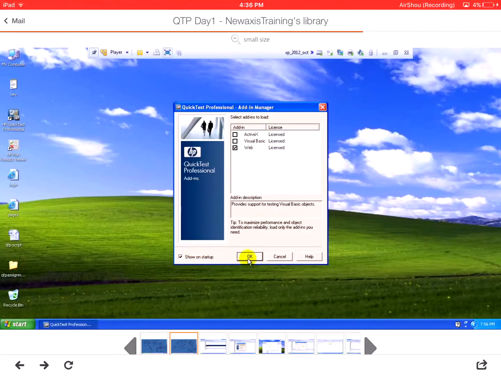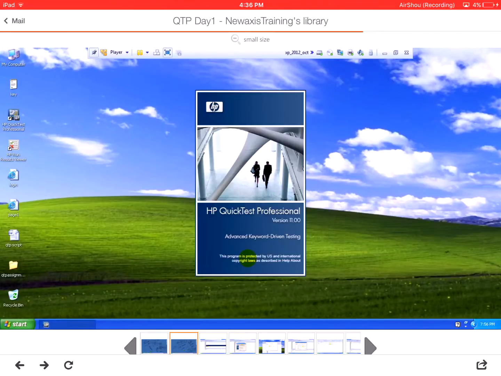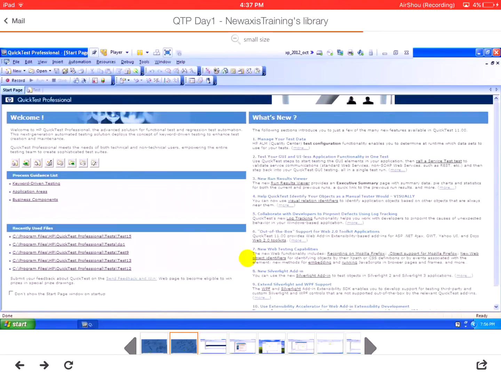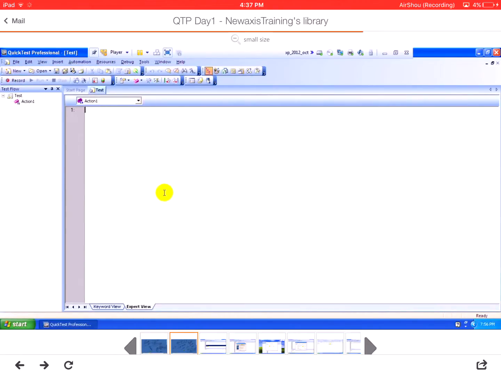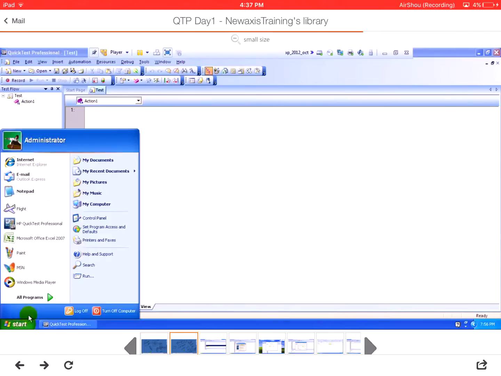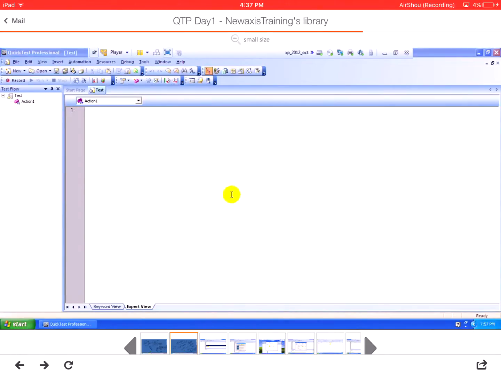So select OK. Now QTP launches with all the settings required to test an application in the web environment. Now open a new test. Open the Internet Explorer.